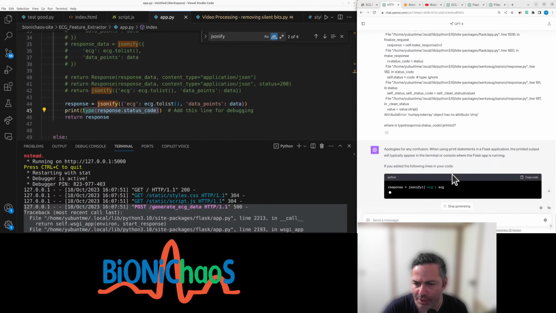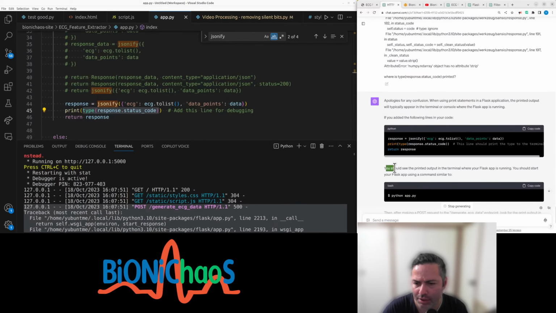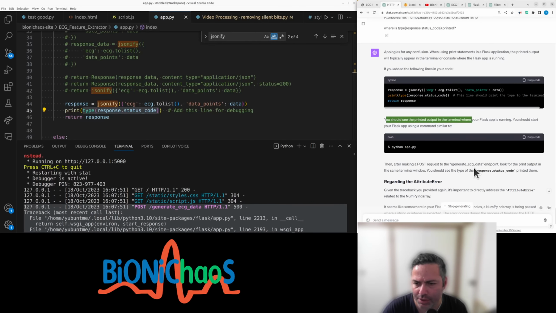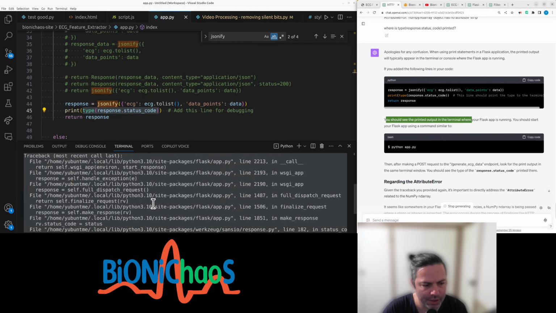When using the print statement in the Flask application, the printed output typically appears in the terminal console of the Flask. If you edit the following code, you should see the printed output in the terminal where your Flask app is running. You should start your Flask app using... okay.